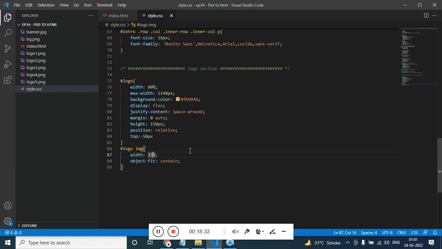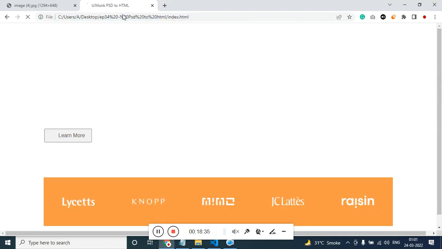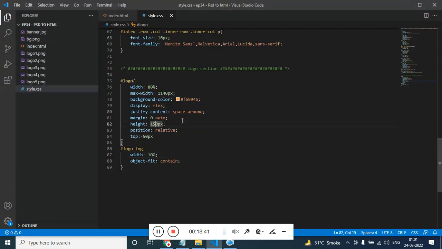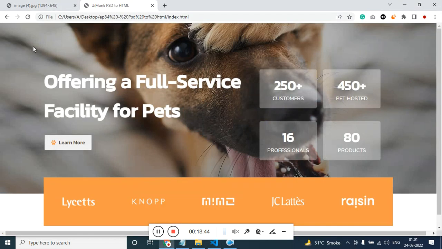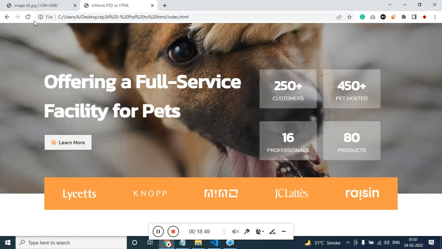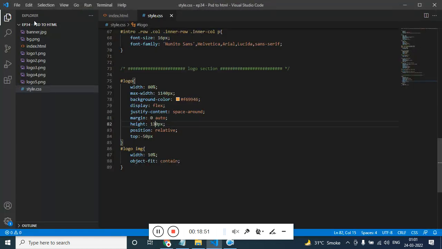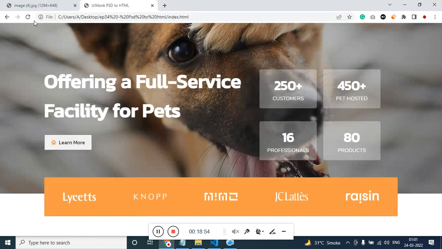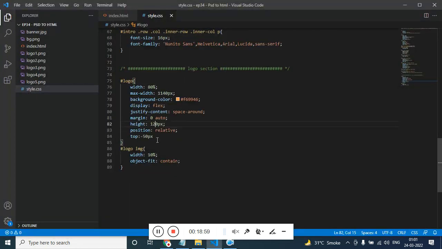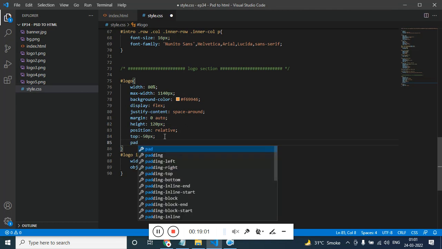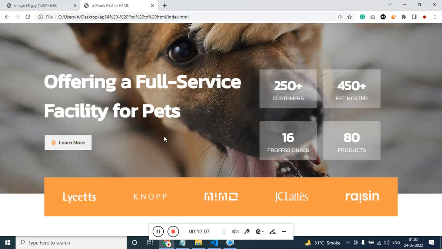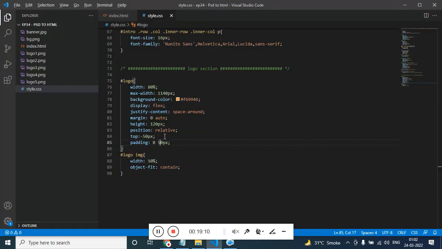We just need to give this, let's make this 10% and check. Too small, so let's decrease the height of the div 120 pixel, 100 pixel, so 120 will look good. And we can give padding on both the ends, top bottom 0, left right 30 pixel, and let's make this 50 pixel.